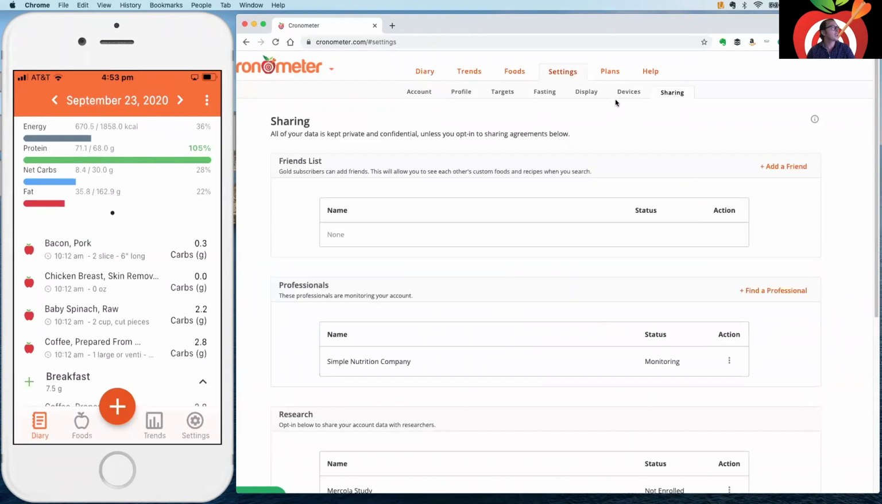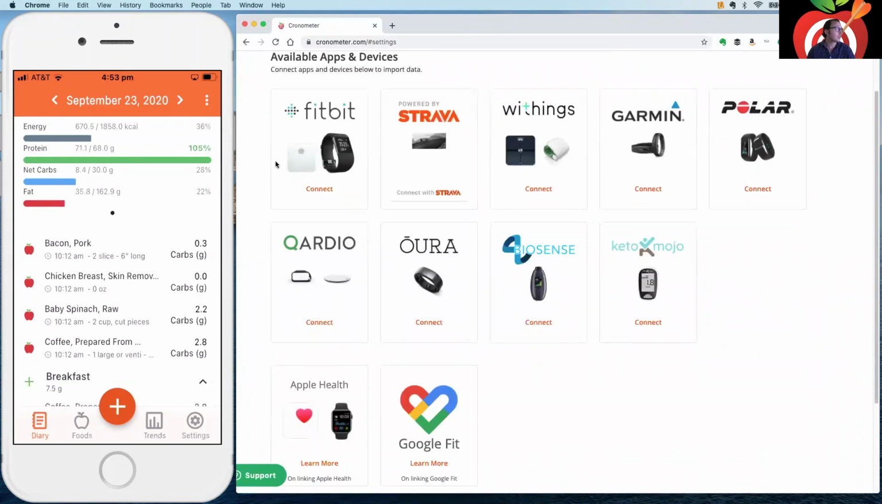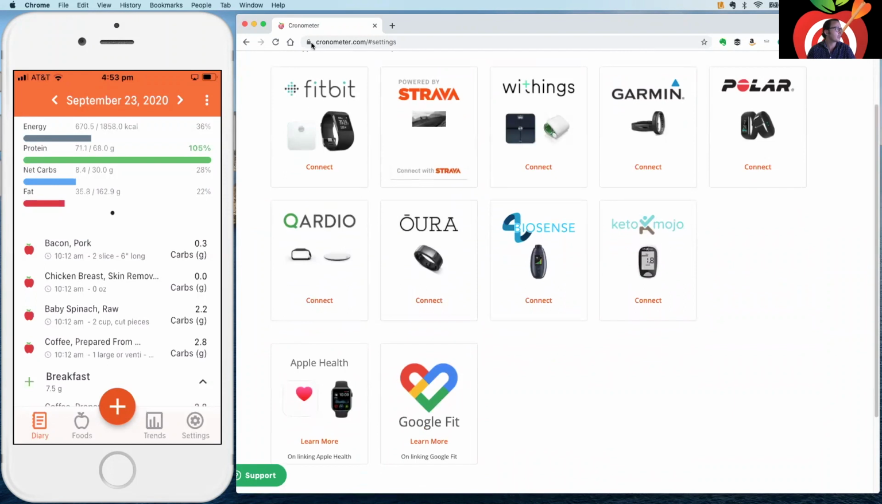So, devices. If you guys have devices that you want us to integrate with, let us know. But here are the devices that we integrate with today. And today we actually just released our integration with Keto Mojo. So if you have a Keto Mojo device, you can link it to Cronometer, and all your data will be imported into the app. So it's a great way to track your data.